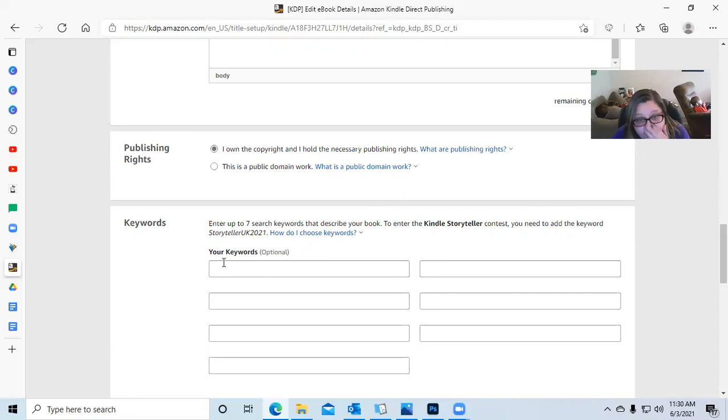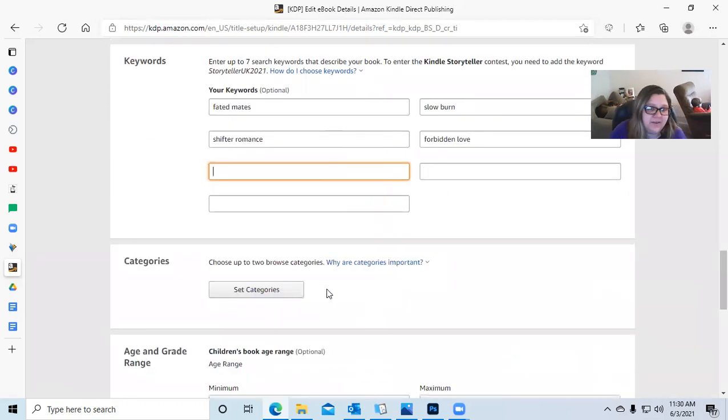Okay, and then enter up to 7 keywords. I haven't really done my keyword research, so I'm just going to put in things that I know are part of this real quick. I gotta think of more, but anyway, you get the idea. You fill in your keywords. I can come back and set that up later.